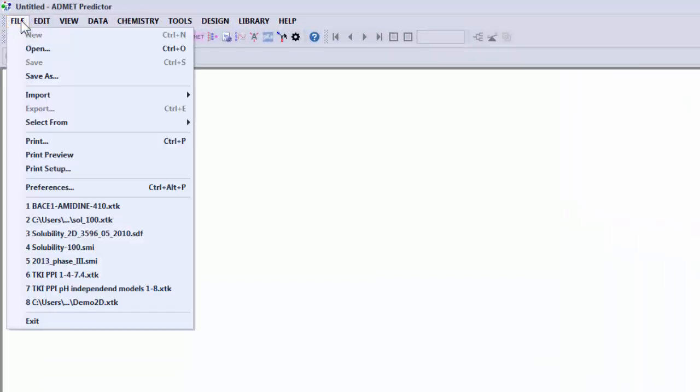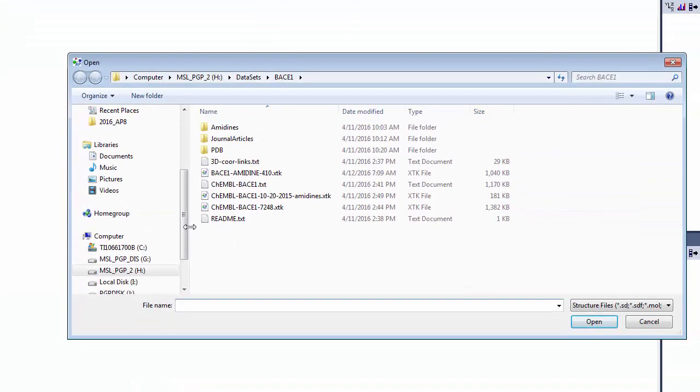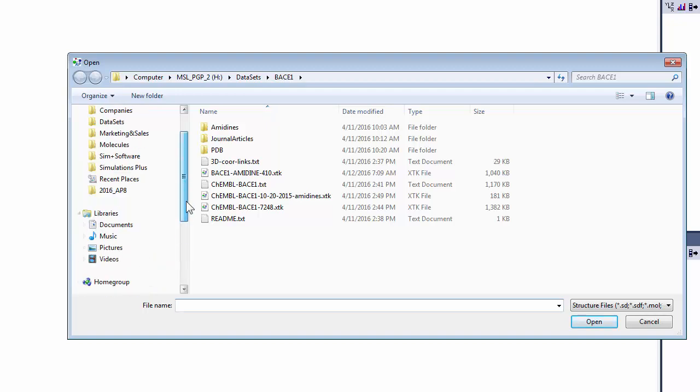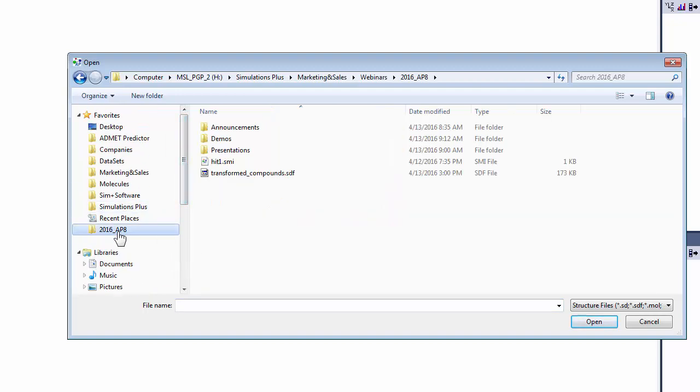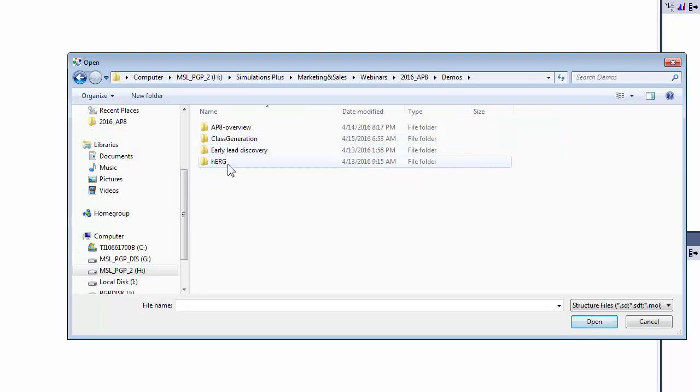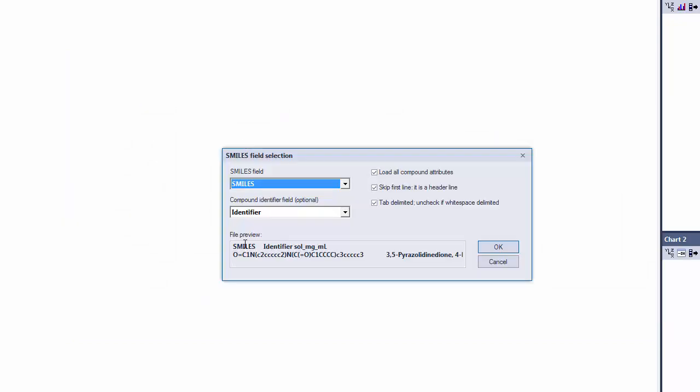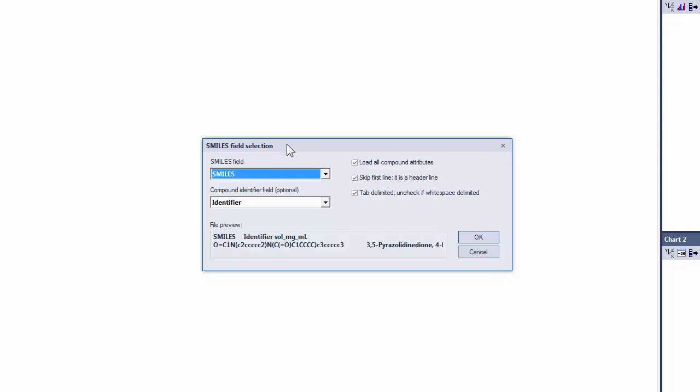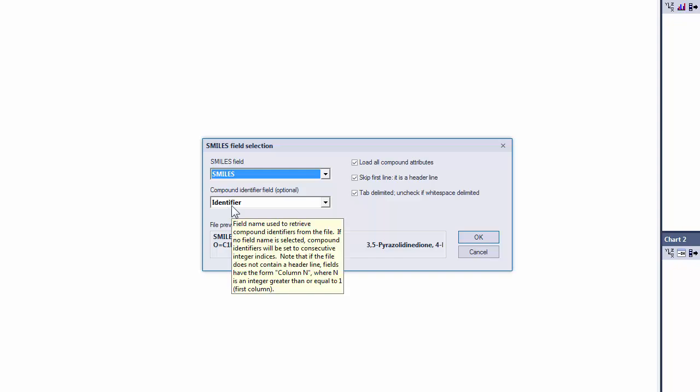So simply go under the File pull-down menu, select Open, and then navigate to the file that I want to read in. And I'm going to read in what we call a SMILES file, solubility-100.smi. This program will prompt you for the field for the SMILES string, and this is already in the input file I'm reading, and also the identifier.